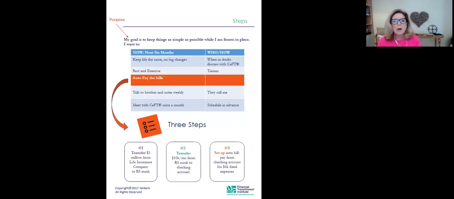This is a visual to illustrate steps. And this is something that was done for a widow. She was at the very early stage, and she had low capabilities for handling just about anything. So the purpose of this one page and of the process that she had with her CEFT was to keep things as simple as possible while I'm frozen in place.